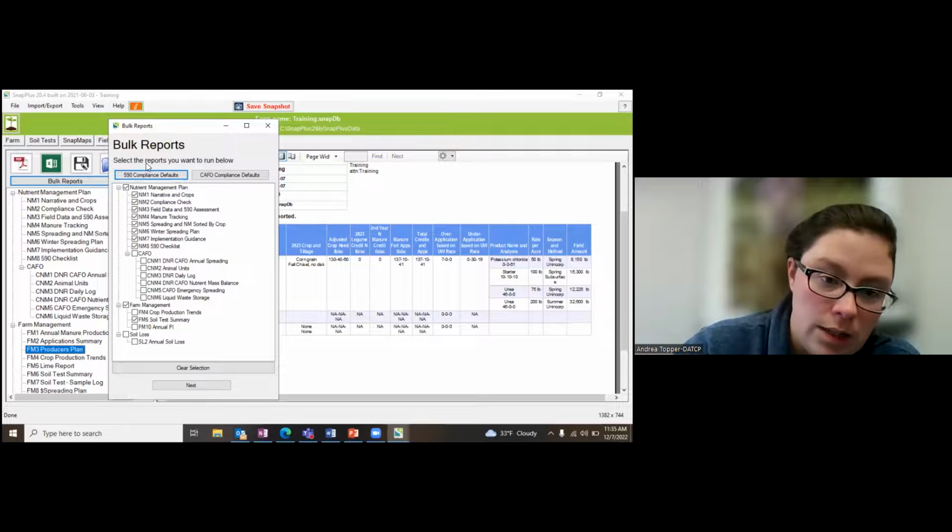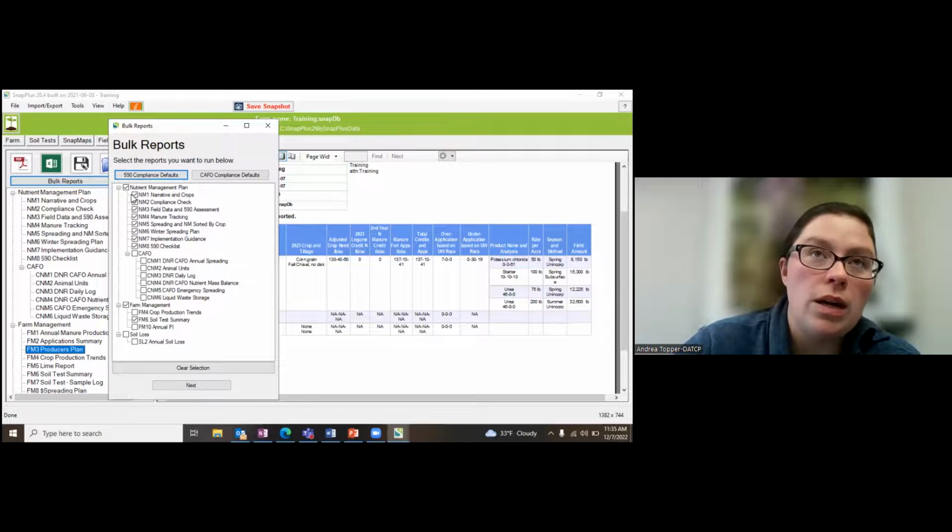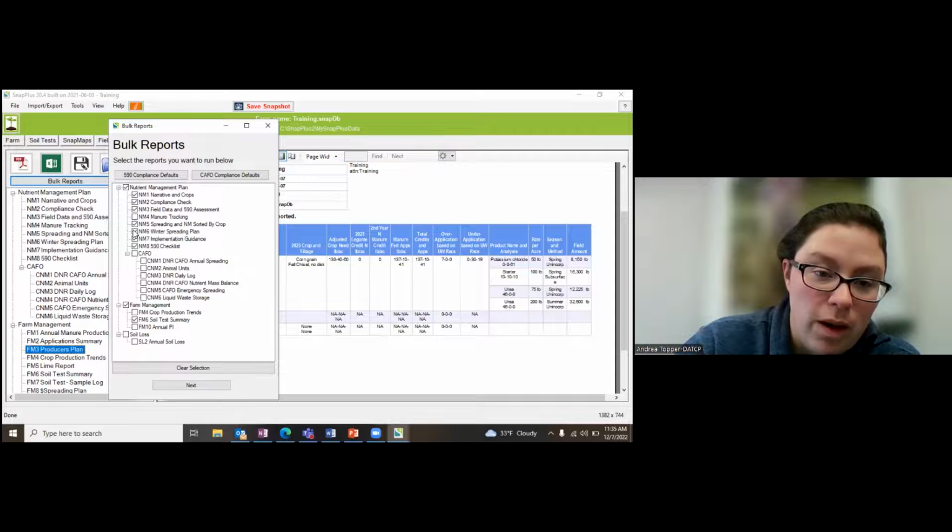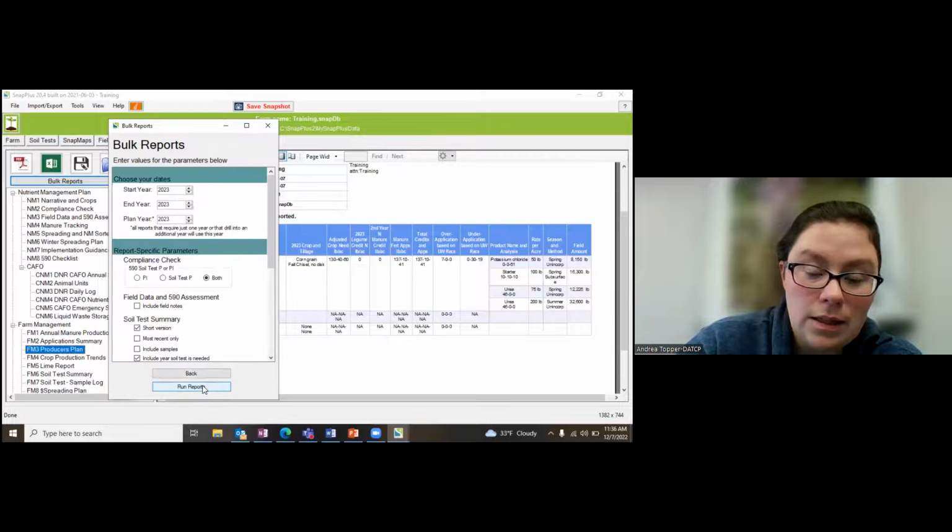If for some reason, let's just say I'm running a SnapPlus database for a farm that does not have manure, I could get rid of my manure tracking, I could get rid of my winter spreading report. Because I don't have manure in my plan, there's no sense in providing a report that says nothing on it. So go through and select the ones that you need, click next.